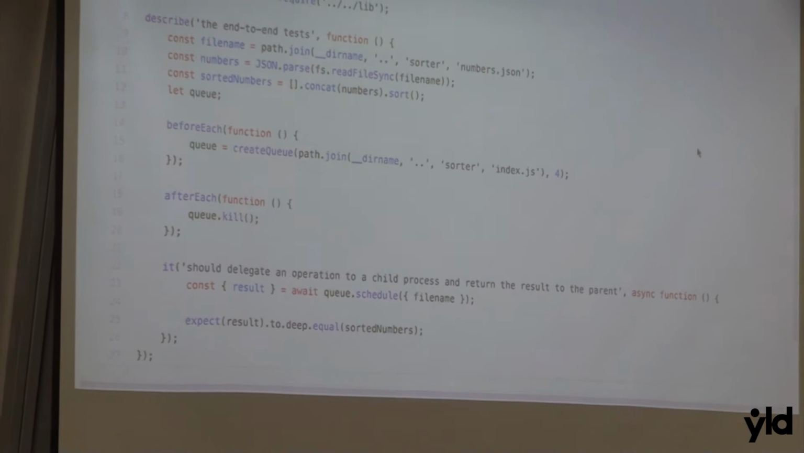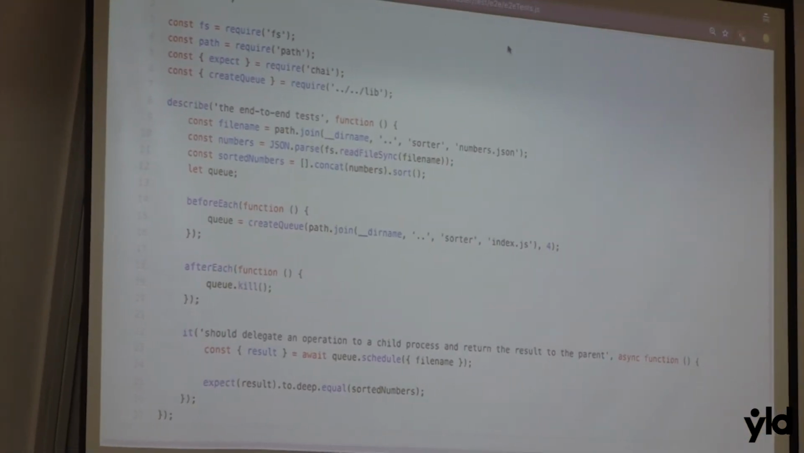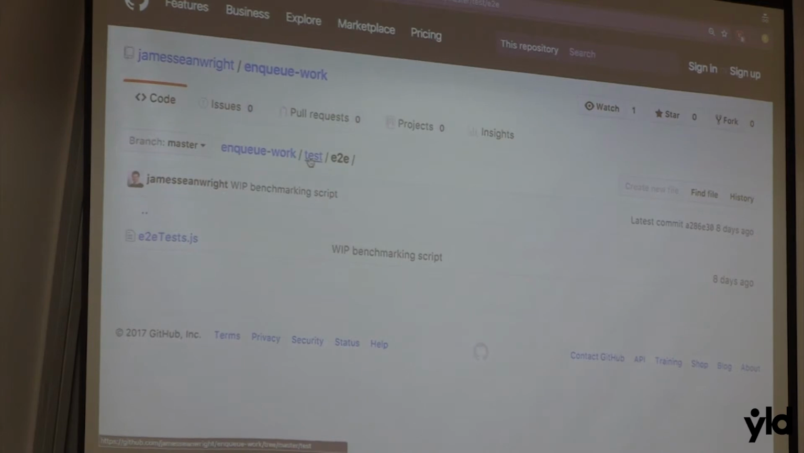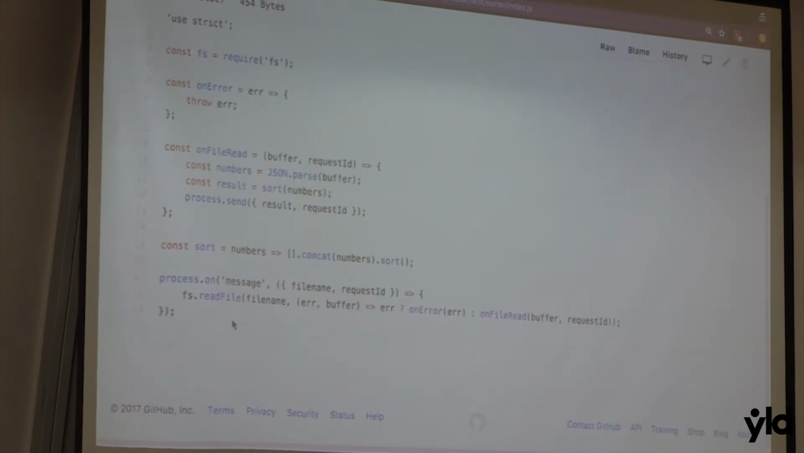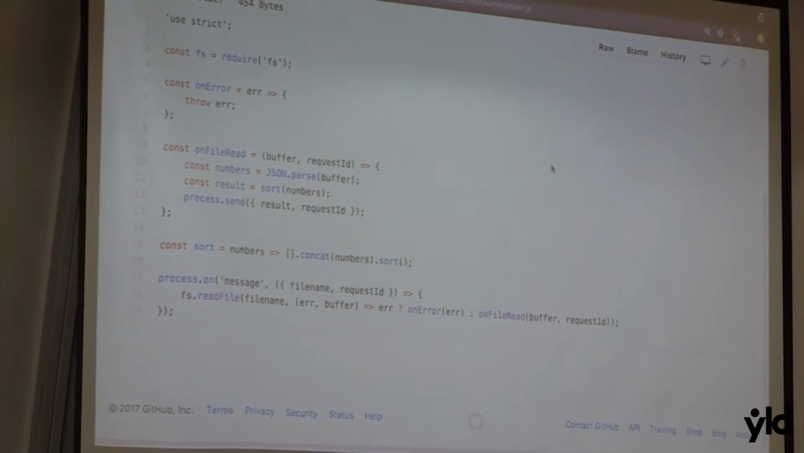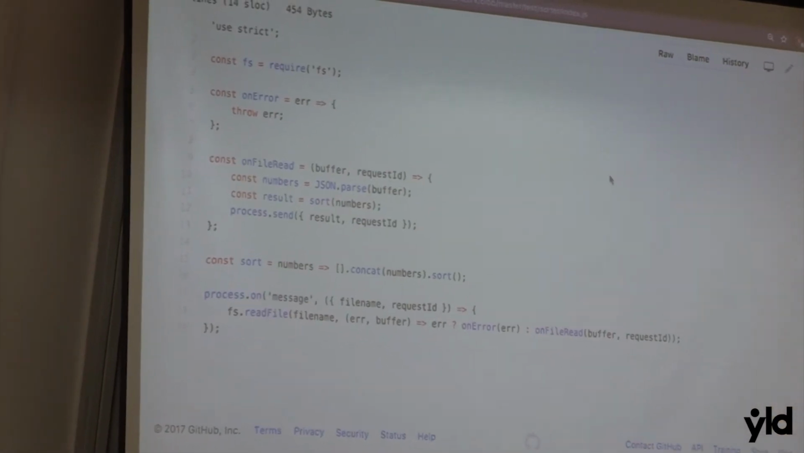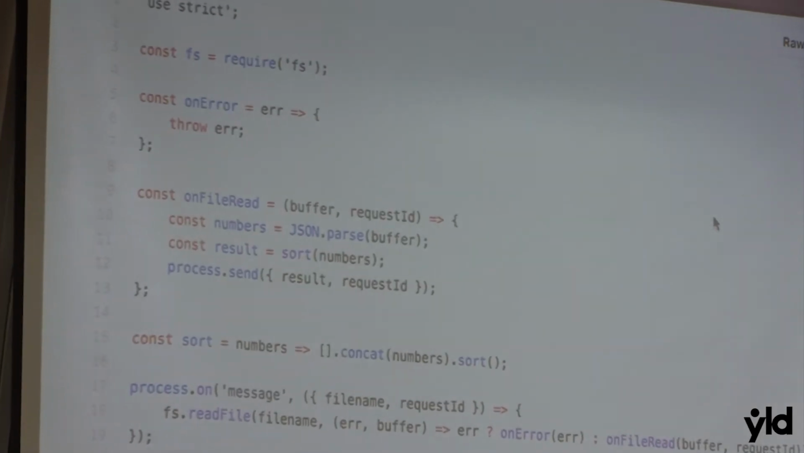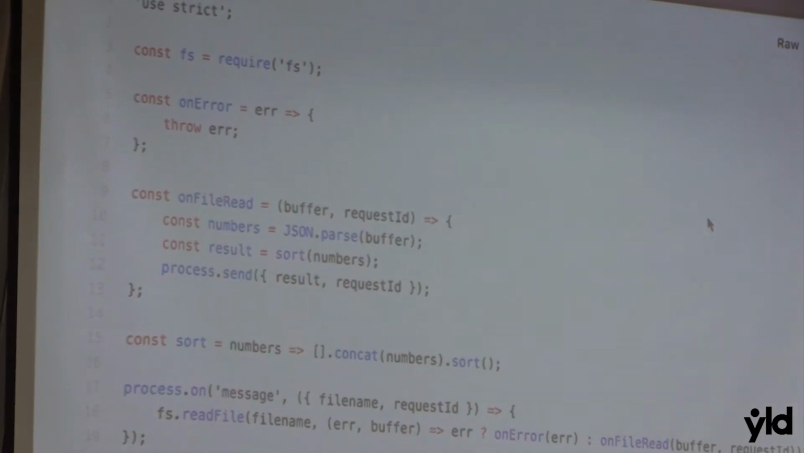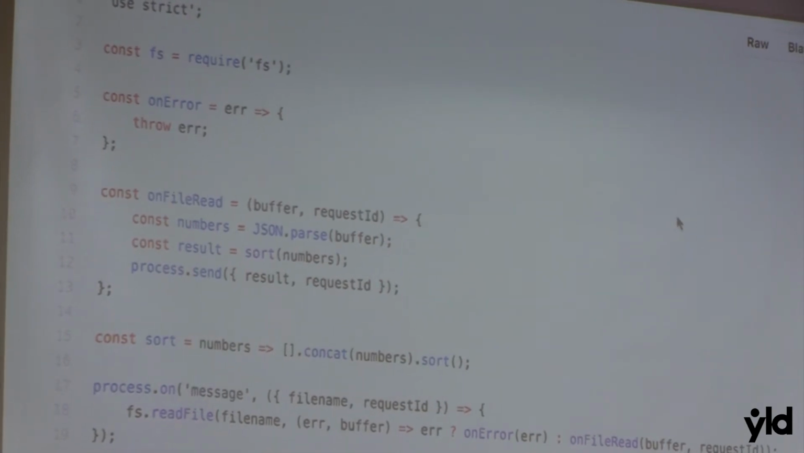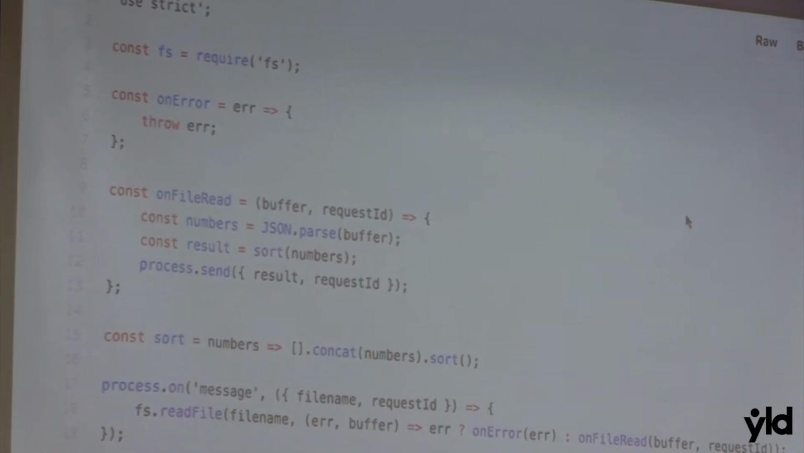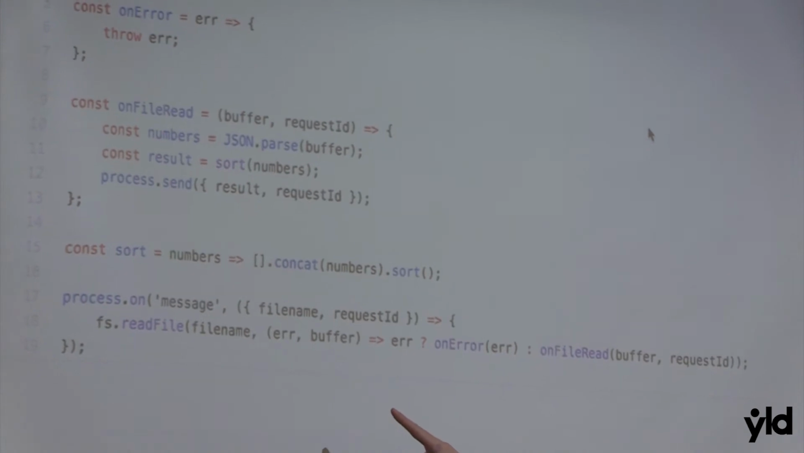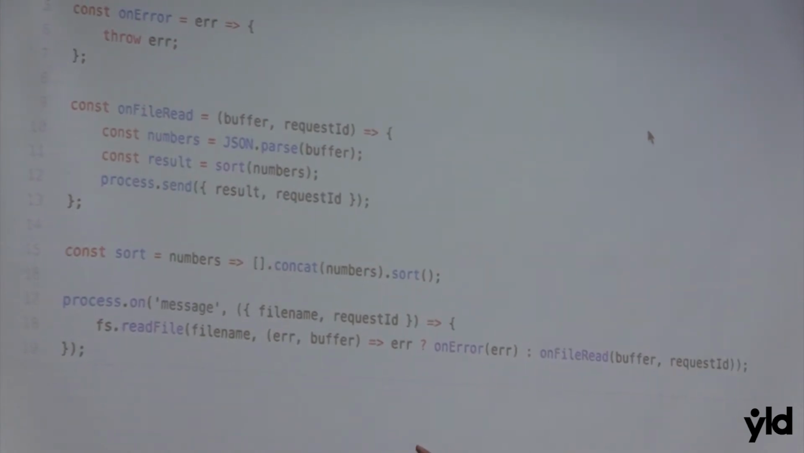You're probably wondering, okay, but what does the actual underlying sorter script have to do with this? So here it is. I don't have any kind of abstraction on the child process end. So once you call queue.schedule, and you've created the queue based upon the process, because we asked the library to run the sorter module, what will happen is, first of all, the part that's relevant to us anyway, it will subscribe to the message event emitted by the process.